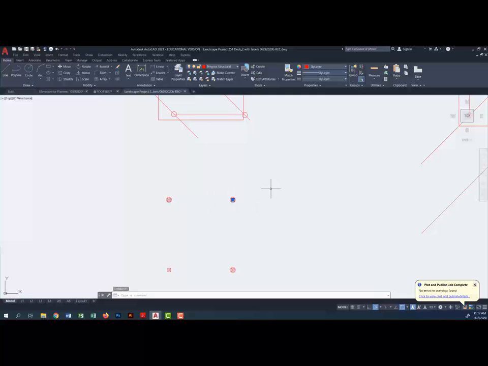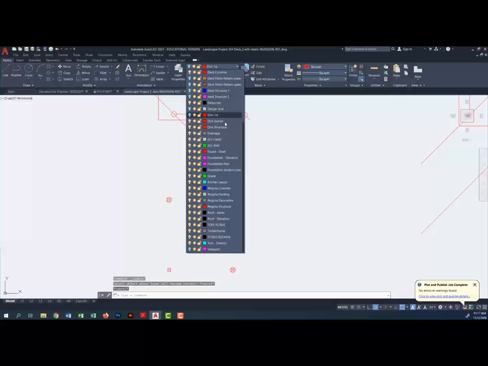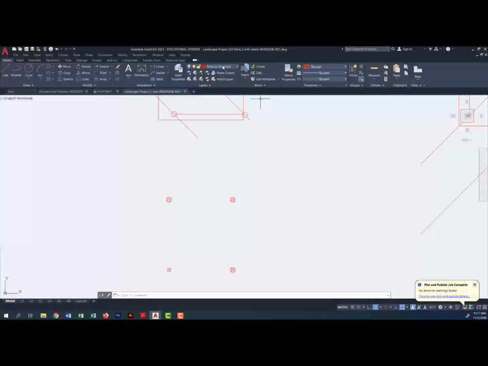I'm going to go to my Pergola layer. So I'll make that layer current. Pergola layer, make current. I don't know why it's not doing it. I'm just going to go this way. There we go. Now it's current.